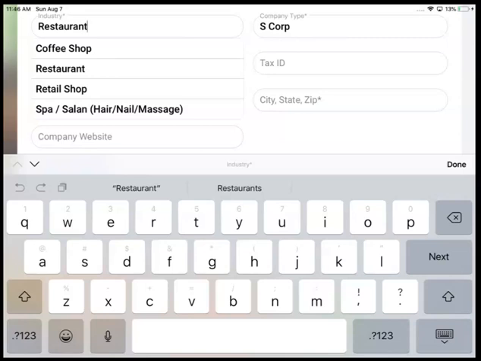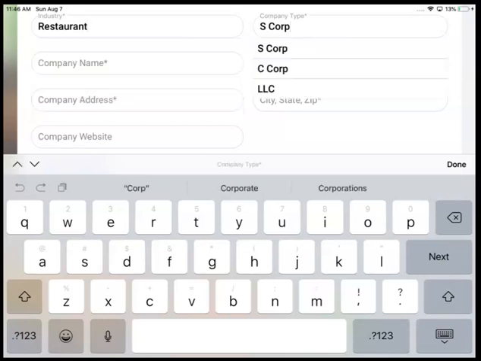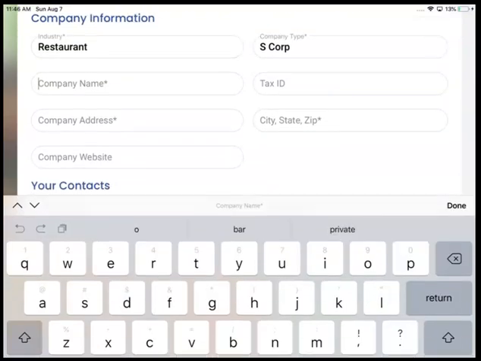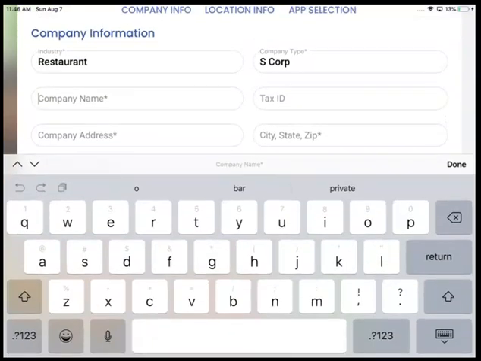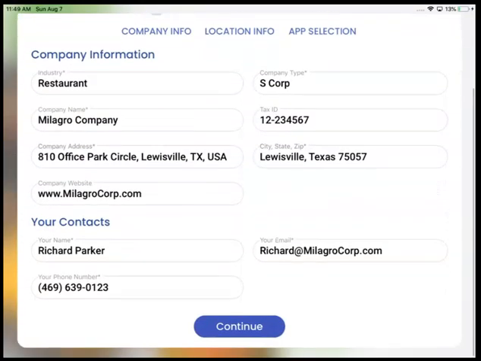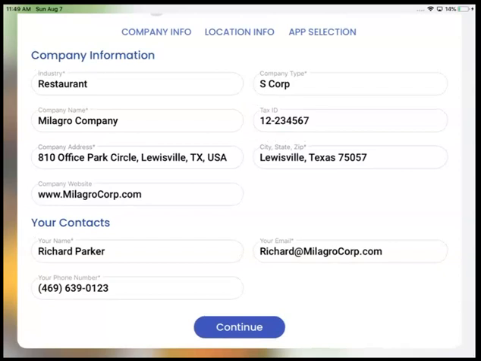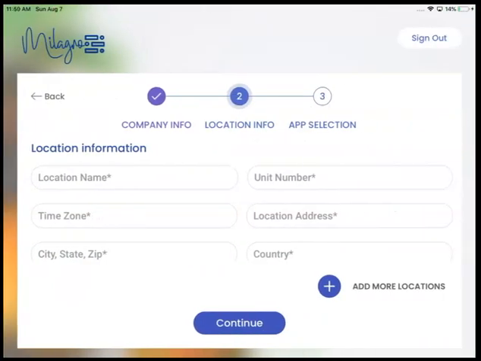Choose the type of business. Go ahead and choose your company structure. Enter your company name and information. And once you have completed the information, press continue. From this page, you can actually set up multiple locations or a single location.